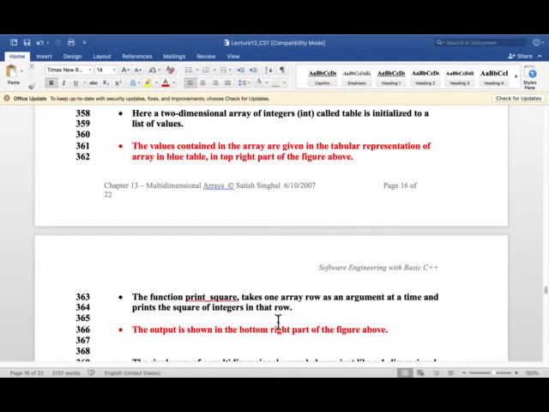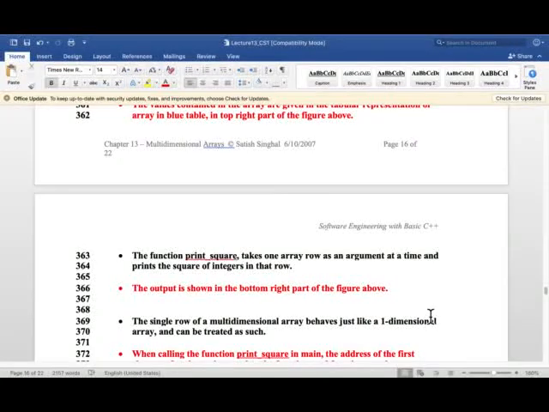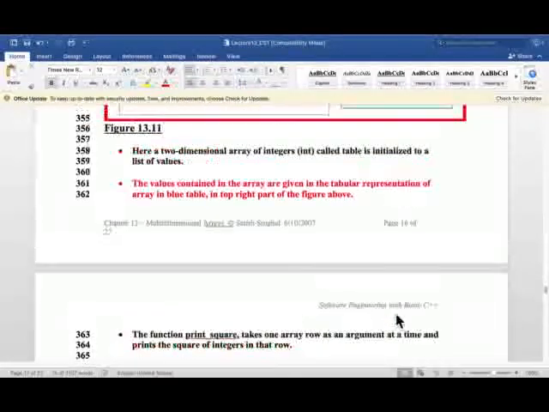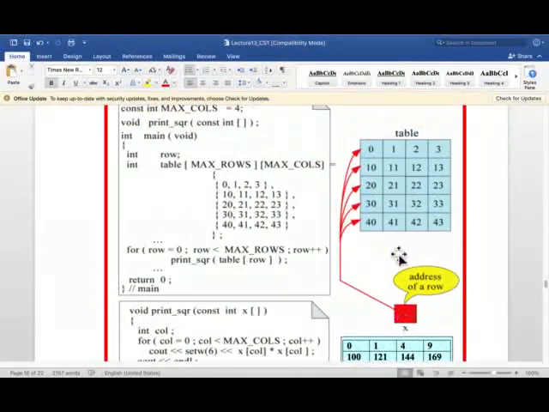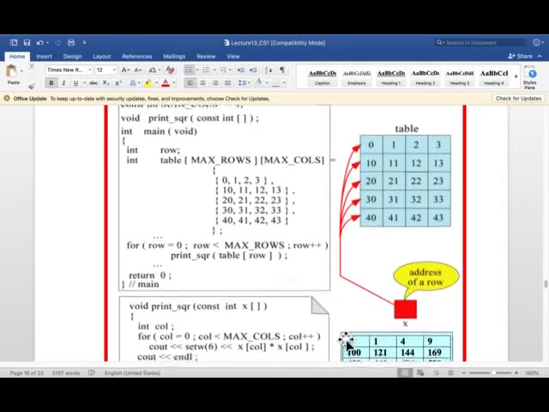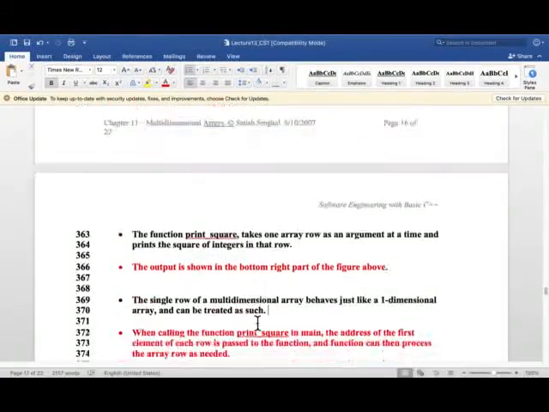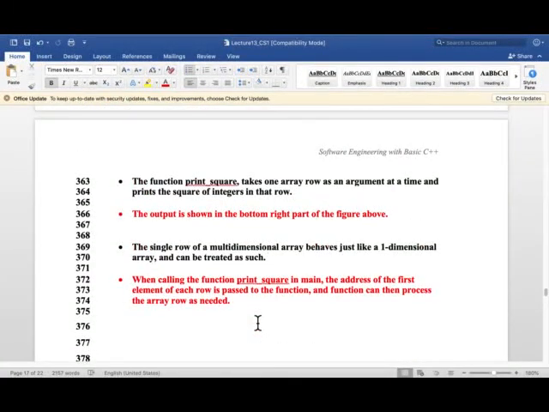So this is the summary of this. A single row of a multidimensional array can behave just like a one-dimensional array and can be treated as such. And all this discussion is really what I already explained to you, that when each row is passed, the address of the first element of each row is passed to the function. And you can print addresses too, to convince yourself. So that's all I want to say about passing multidimensional arrays to a function.